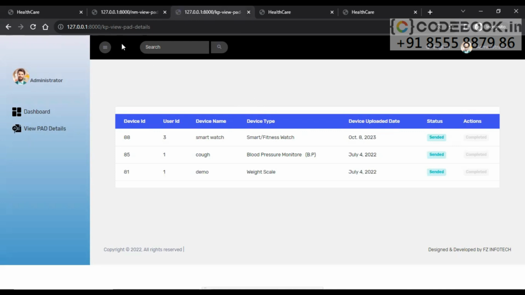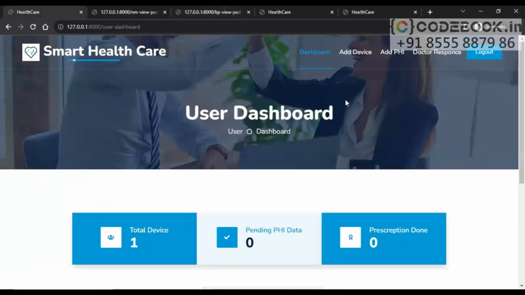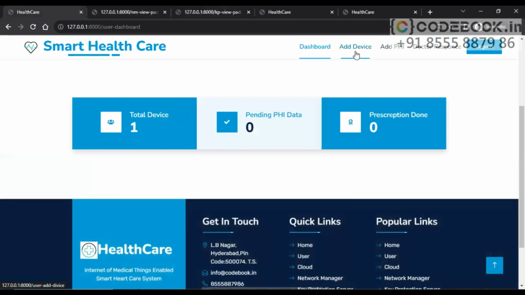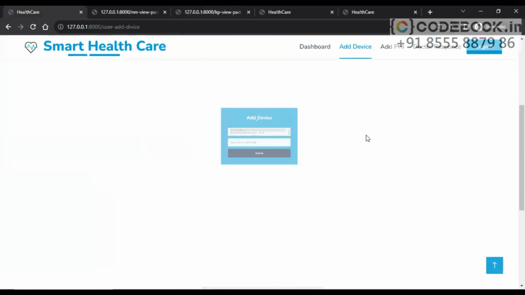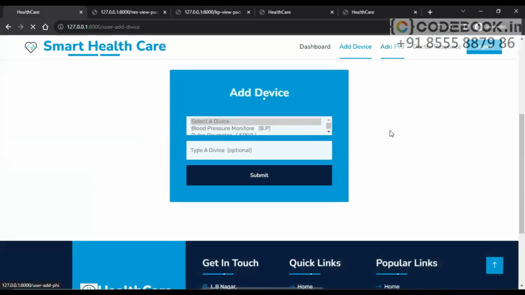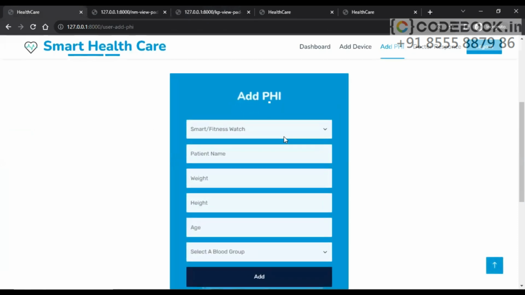Okay, now let's go to our user. Let's try to add device now. So the add device is completed. Let's go to add PHI. Under add PHI, we have got one device added.